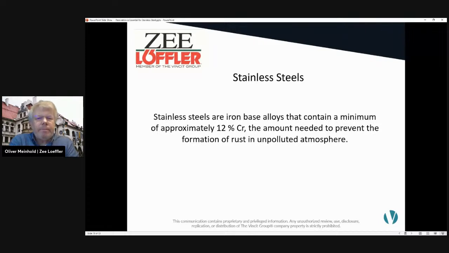So stainless steel is a very good iron-based alloy, which has approximately 12% chromium. And this is used to prevent it from rust, from corrosion, especially in an unpolluted atmosphere. As we all know, stainless steel, some people also call it non-rusting steel, which is only partially true, but I will talk about this a little bit later.